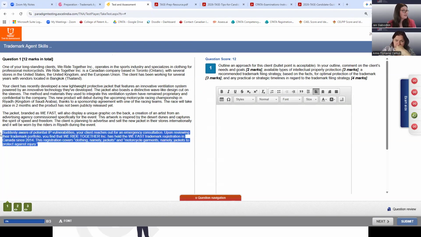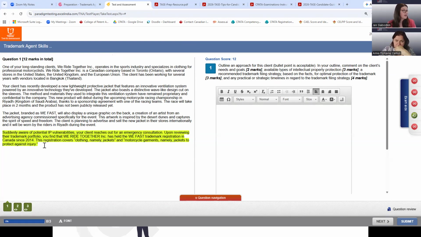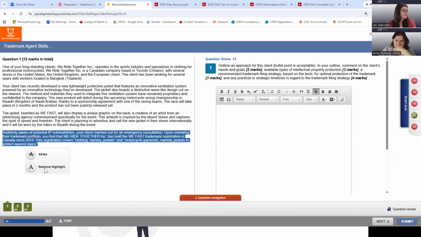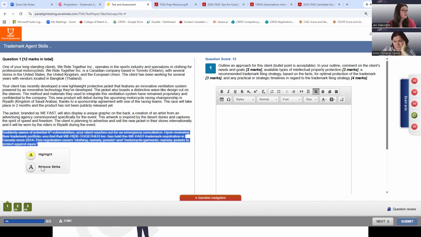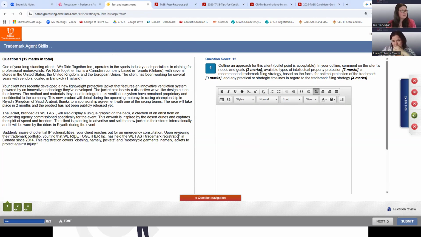If I want to highlight this particular paragraph, I select the text and click on highlight, and select the text and remove the highlight. Can also strike through information. So if I'm reading a bunch of fact patterns and I think, okay, this isn't important for me to pay attention to, I can strike that through, and then you can remove that as well. To type into a response box, you have to click in the top left-hand corner, and you can start typing into this. This is a test.